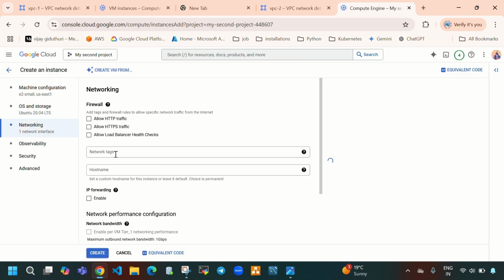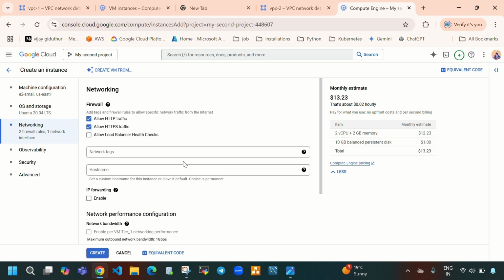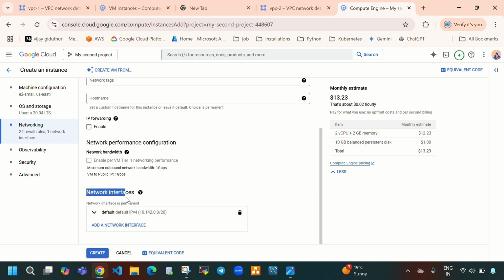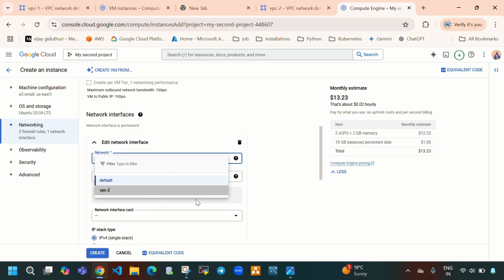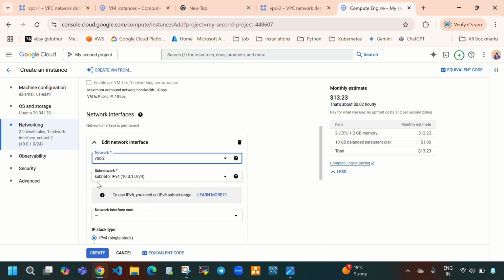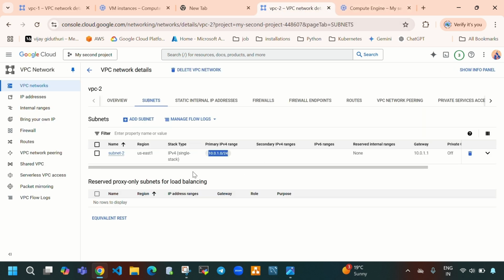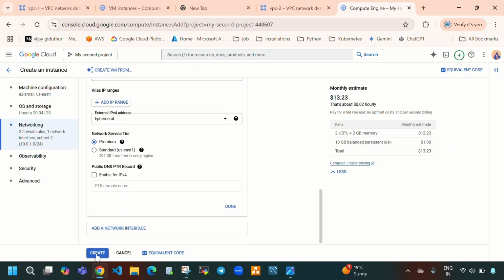And when it comes to networking, here I'm going to select allow HTTP and HTTPS. And when it comes to network interfaces, here we need to select VPC2. Here it automatically took subnet 2, 10.0.1.0/24. Here you can see 10.0.1.0/24. Okay, so let's directly select create.